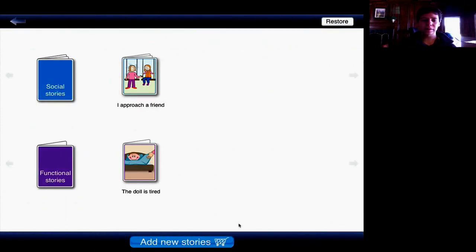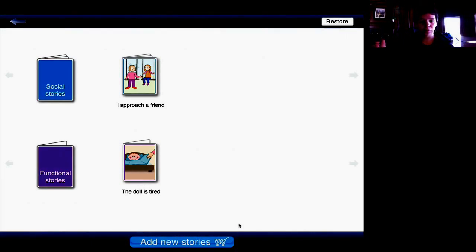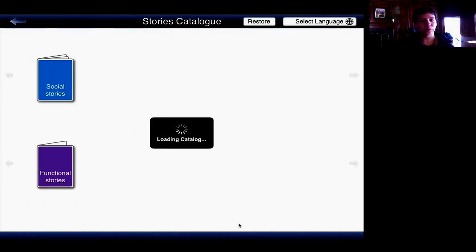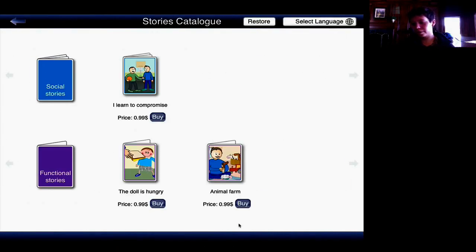There aren't as many social stories available for purchase right now. I'm going to look at that really quick. They're going to be adding more periodically, so you can always check back. Here they just have I Learned to Compromise, which is actually their number one app purchase, so I think that would be a pretty good one. Especially for kids on the spectrum, compromising is not always something easy. And just so I don't have to come back here, the functional stories, you see they have two here, The Doll is Hungry and Animal Farm.